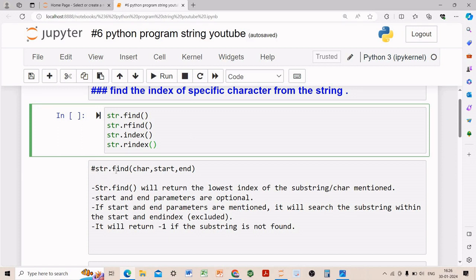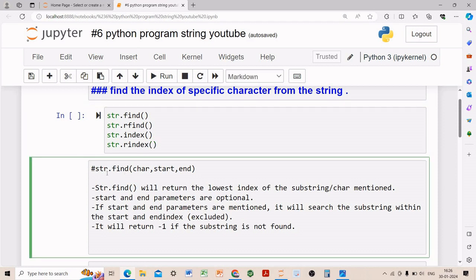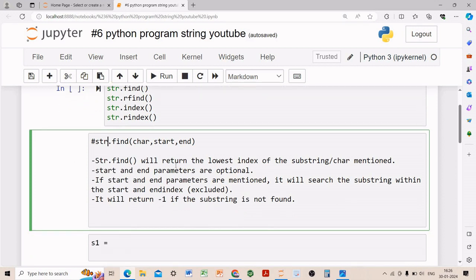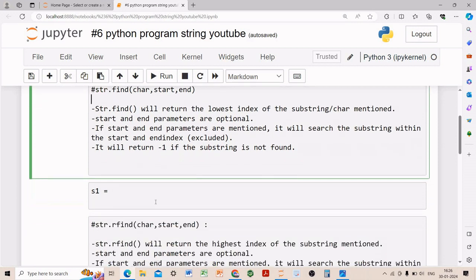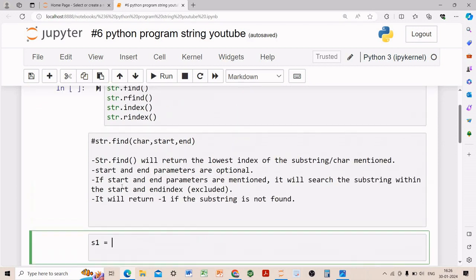The syntax for the find function is string dot find, where string is whatever string name we take, and we should pass here the character, and start and end index. The find function will return the lowest index of the character or substring that we pass here. Start and end index are optional. When we pass start and end index, it will return the index in between start and end index. And if that substring or character is not found in our given string, then it will return -1. So let's see how it works.